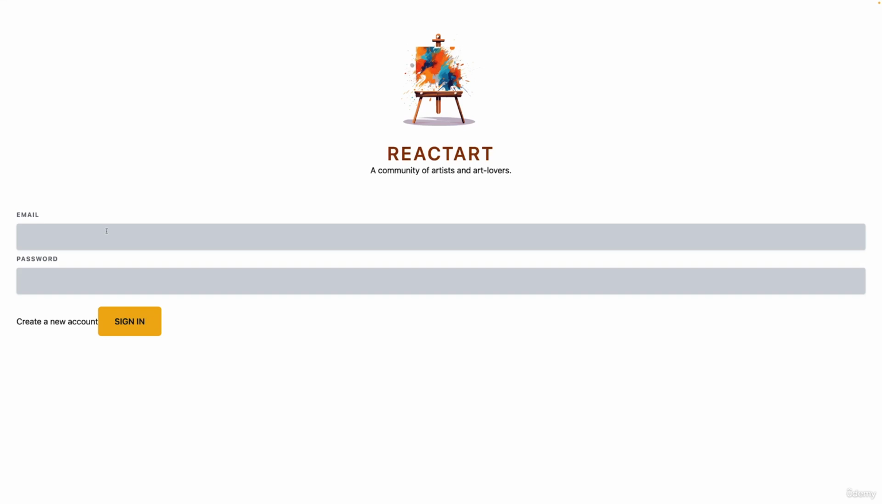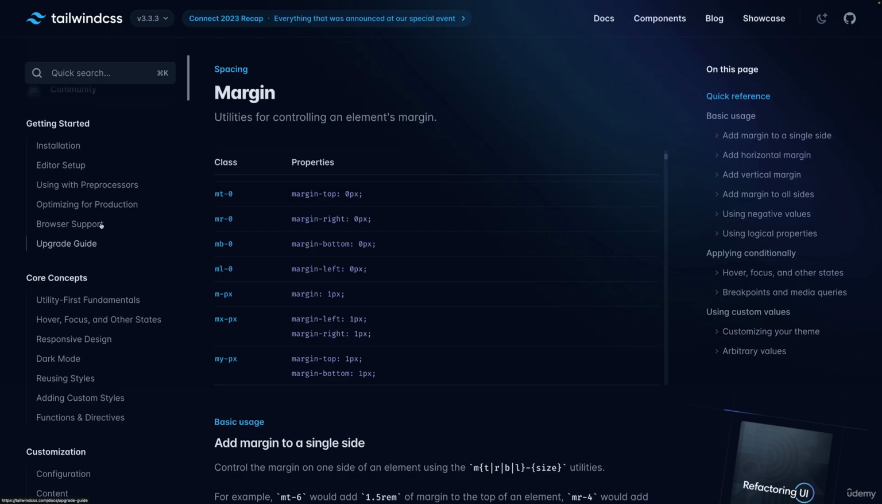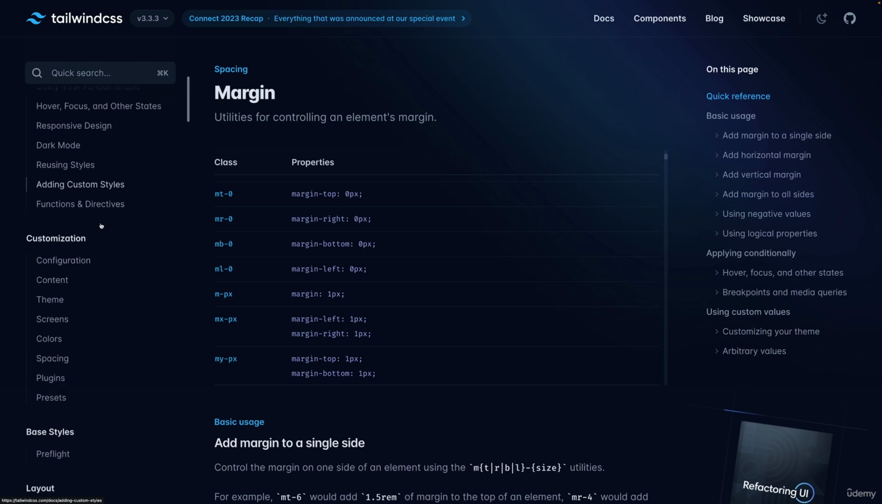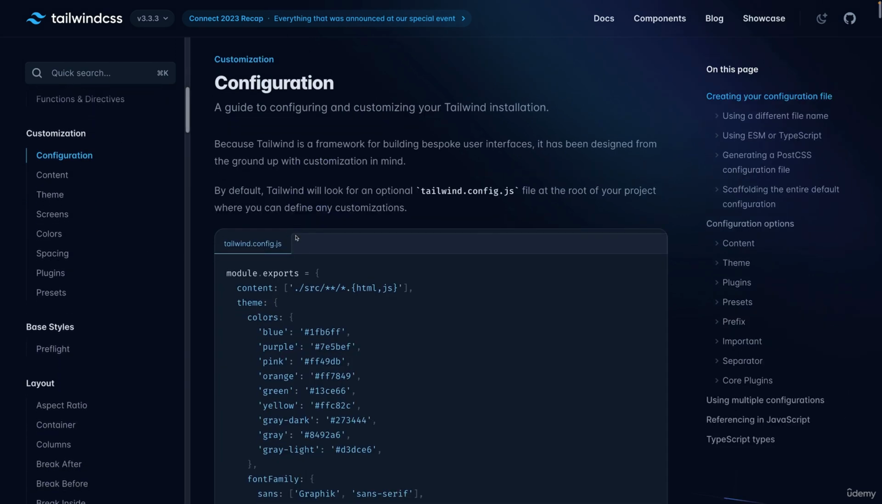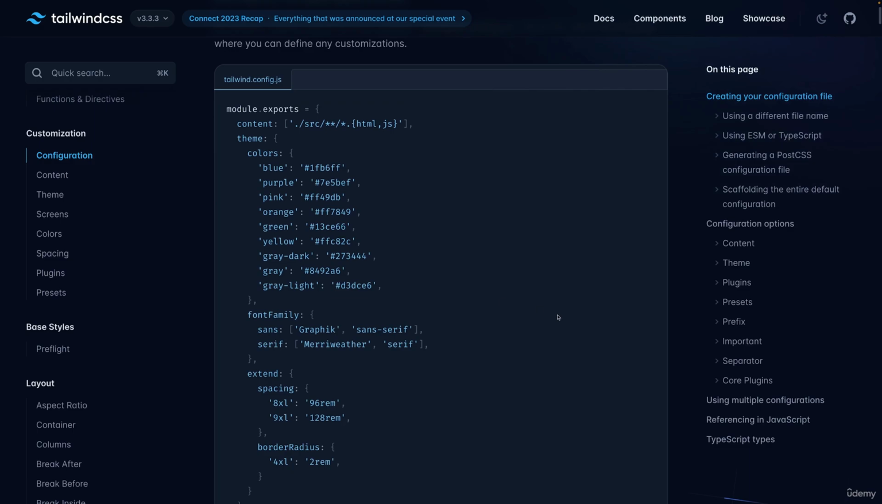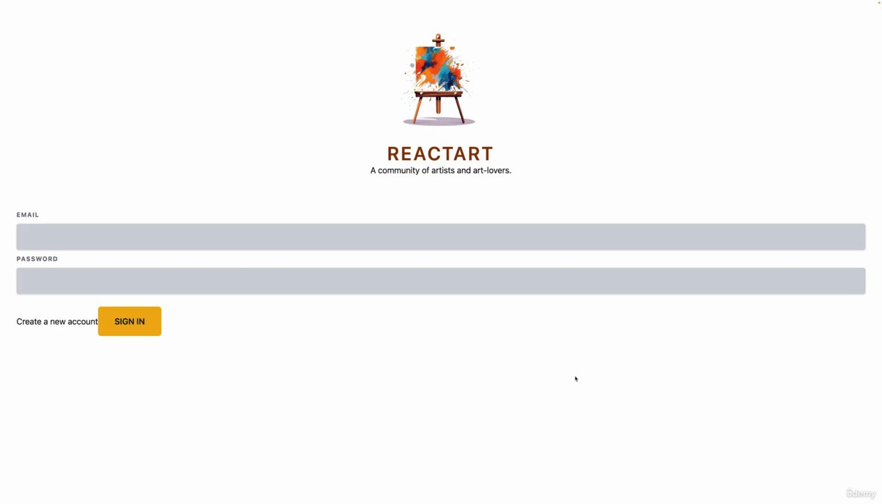So the nice thing about Tailwind is that you can customize it if you want to. There are lots of configuration and customization options, and the official docs are the best place to learn all about that. Now here I want to do two things. I want to bring back my nice background and add a custom font.